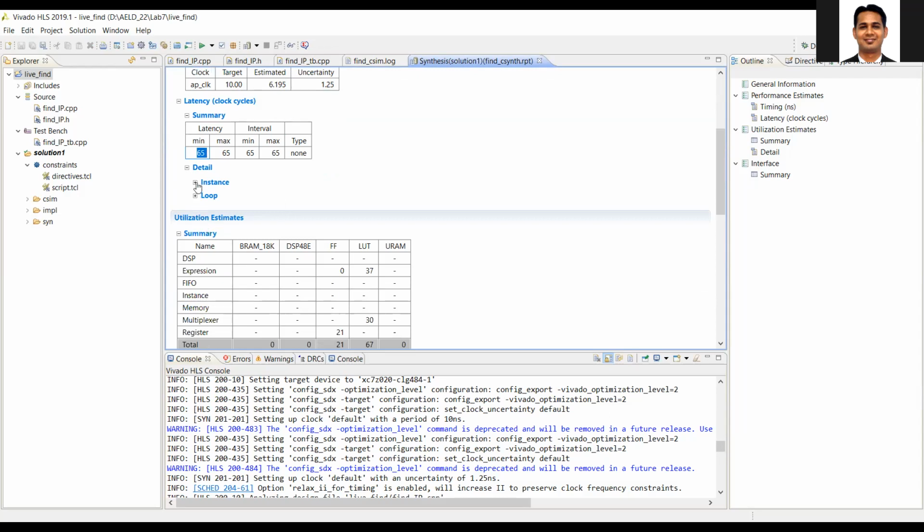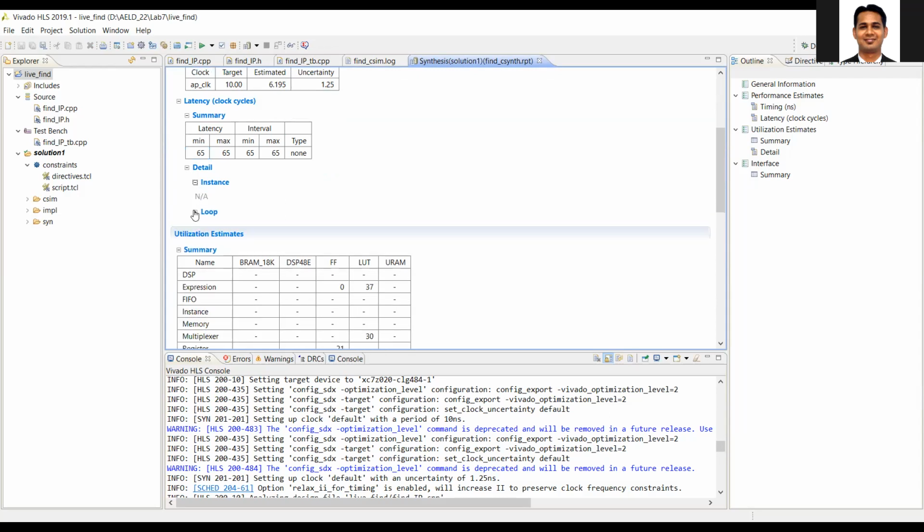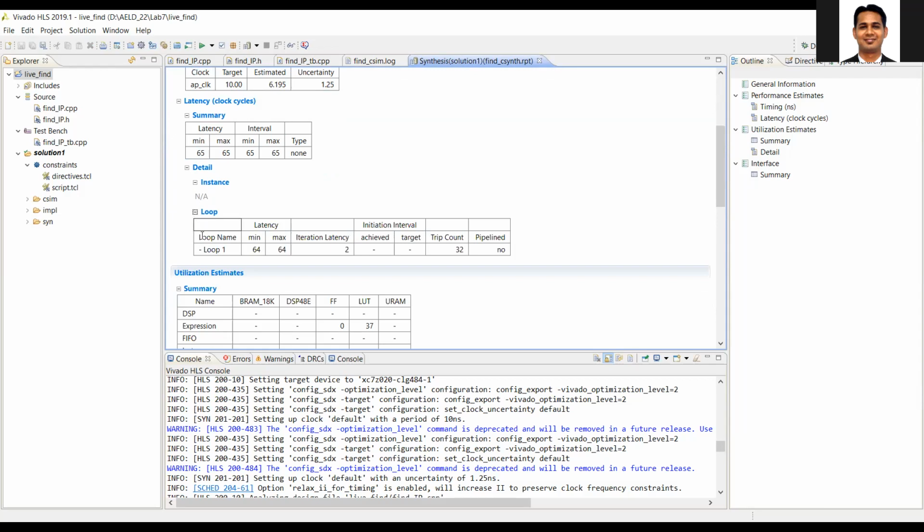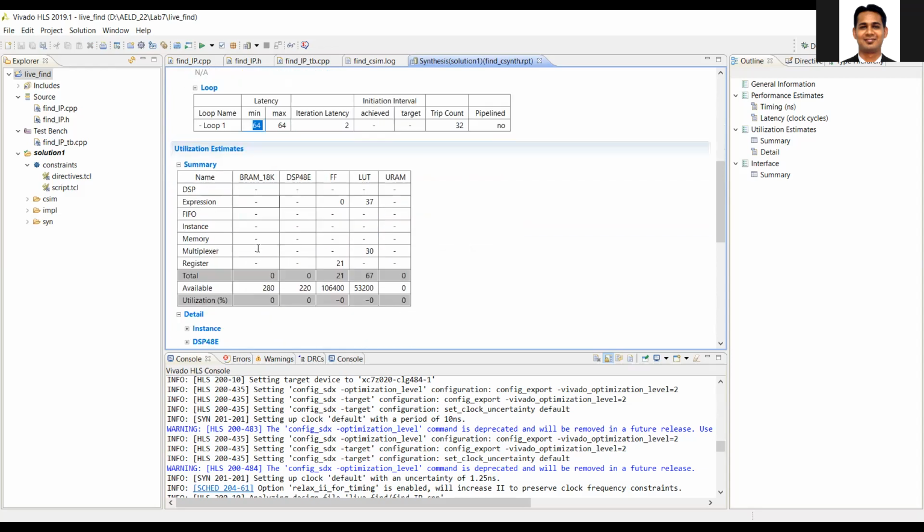Okay, so here you can see the loop details. There is a for loop here, which takes 64 clock cycles, and each iteration takes 2 clock cycles, and the trip count, the number of iterations, is 32. So that's why it is 64 clock cycles. We can do pipelining and all, but that will be done in the next lab.